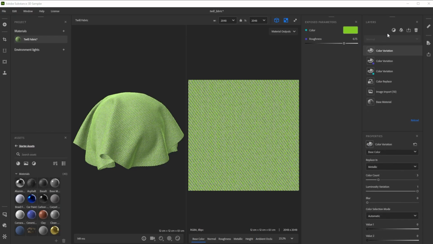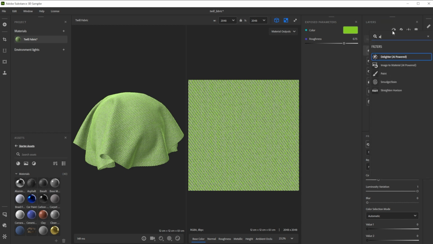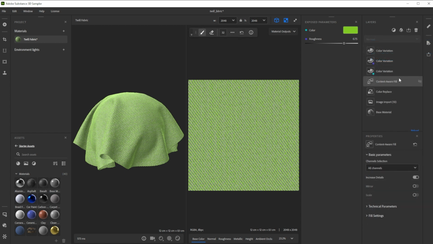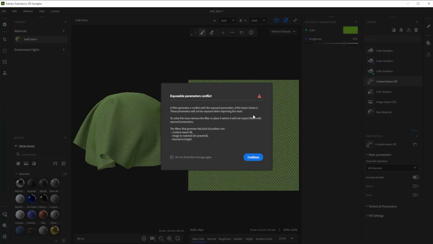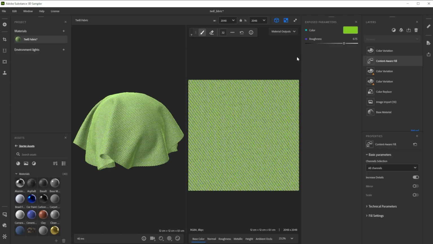There are some limitations to exposing parameters. Exposing parameters on AI image to material, content-aware fill, and normal height filters is not possible. Always make sure that those filters are below your filters with exposed parameters in the layer stack. Otherwise, your parameters won't be exported, which you can see from this orange icon here.